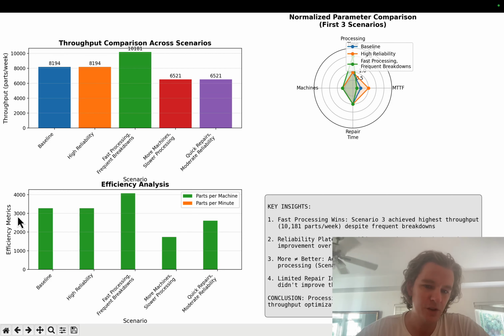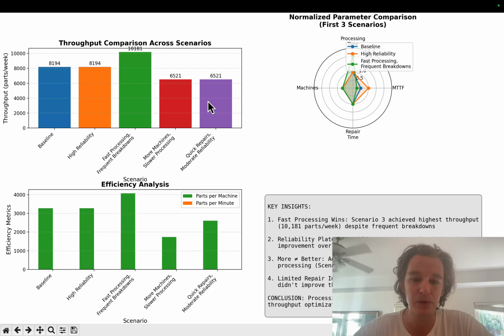So efficiency metrics, parts per machine. Okay, and it seems to have made a mistake on parts per minute. So that would warrant a little bit of closer attention. But yeah, parts per machine there, that's quite interesting. And look, we've got a bit of a different trend between scenarios 3 and 4 and what we see in the pure throughput.